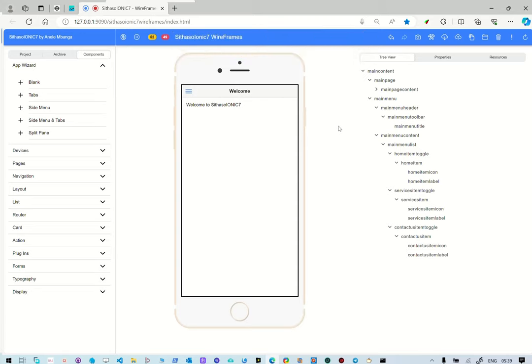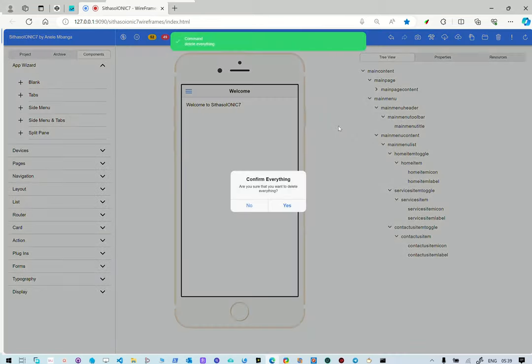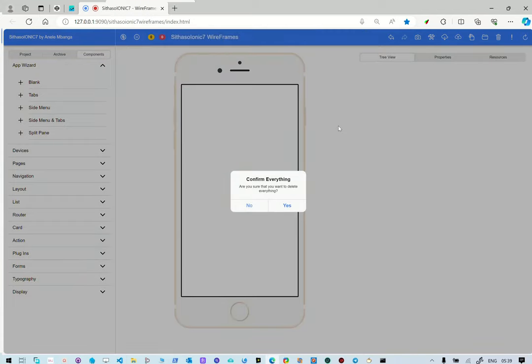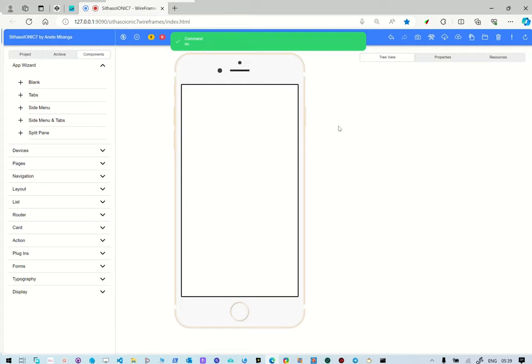Delete everything. Yes. No. Okay, now we need to create a project which has both tabs and a menu. The command is create menu tabs project. Create menu tabs project.